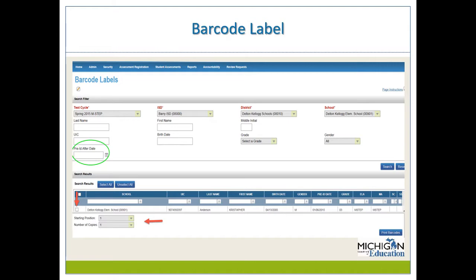You will need to select the test cycle, ISD, district, and school. You can use the additional filters if you feel it would be beneficial in your search. The Pre-ID after date is a great feature. This will allow you to bring up all students that were pre-identified after the February 13th deadline. Once you have made your selections, click on the search button at the bottom right.